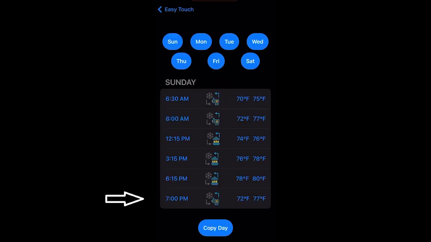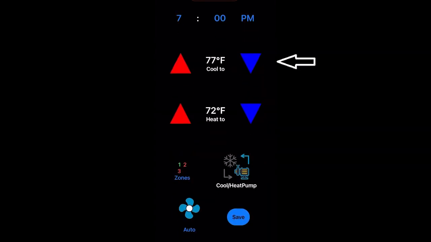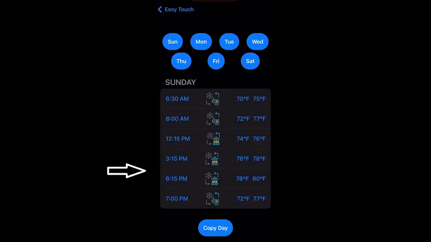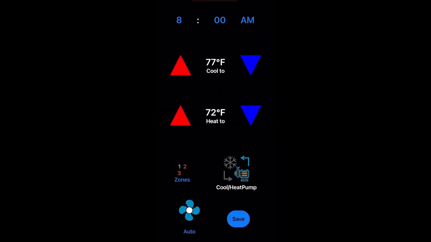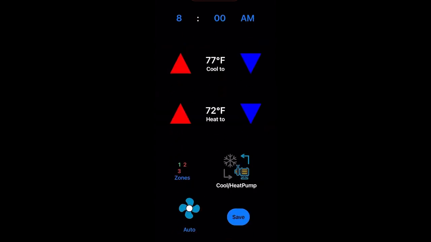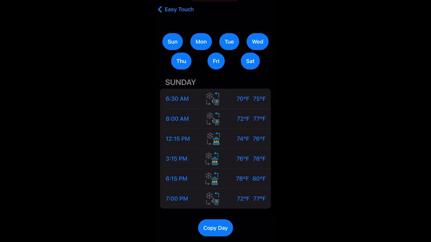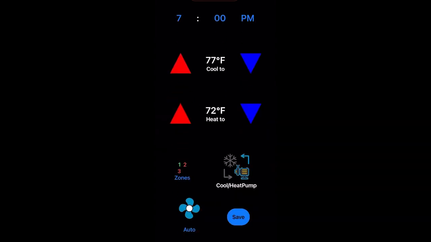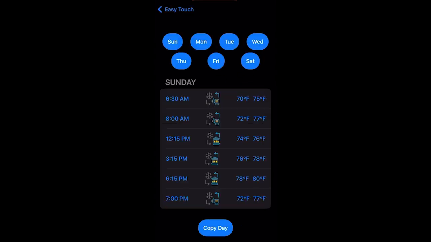And then the last setting at 7 p.m., I have it set at 77 for cooling and 72 for warmth. And that is zone 1. So that is the same as at 8 a.m. I've duplicated that one. Here it's on cool and heat pump. And here it's also on cool and heat pump. So it's the same setting. I just duplicated it. I can put in another setting there or what have you. But it's great the way that works.